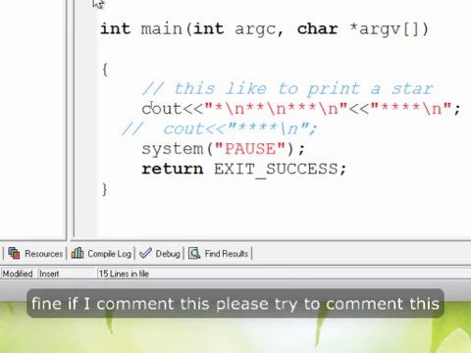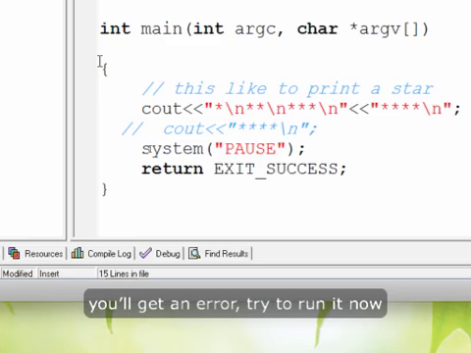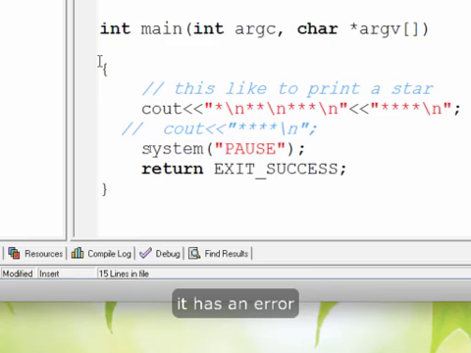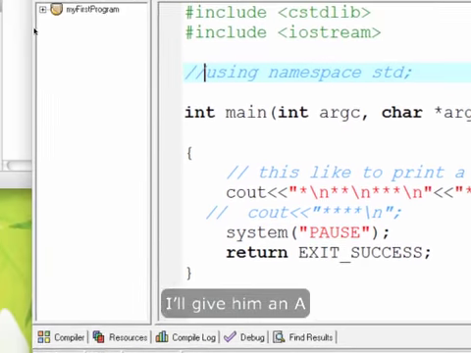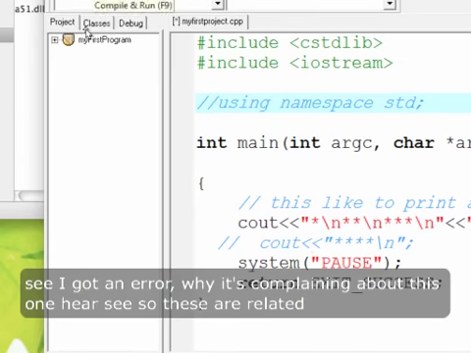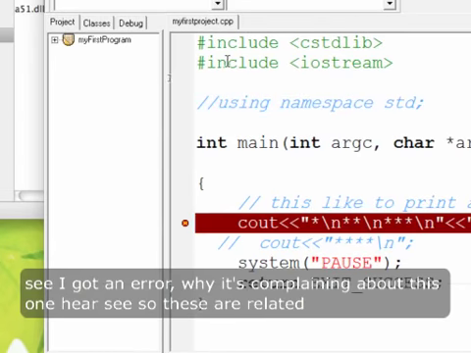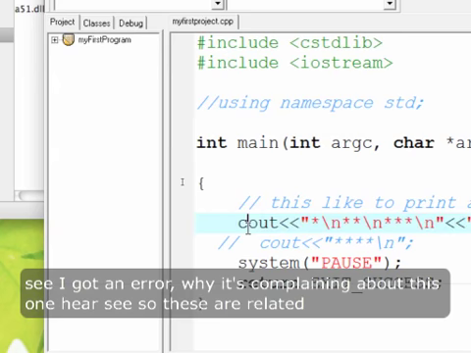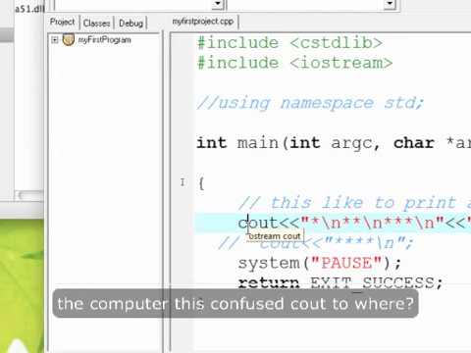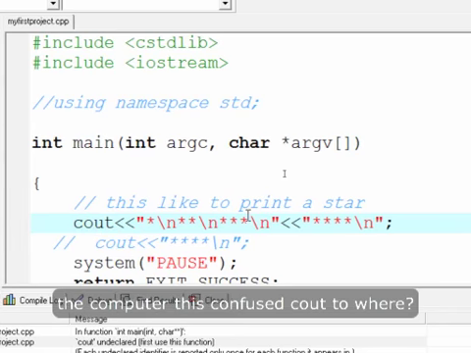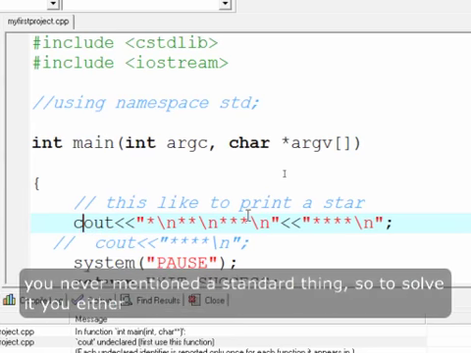Fine. If I comment this, please try to comment this. You'll get an error. Try to run it now. It has an error. Did anybody successfully run it without any error? I'll give him an A. See, I got an error. Why? It's complaining about this one here. See, these two are related, because now the computer is confused. Cout to where? You never mentioned the standard thing, so I should specify.